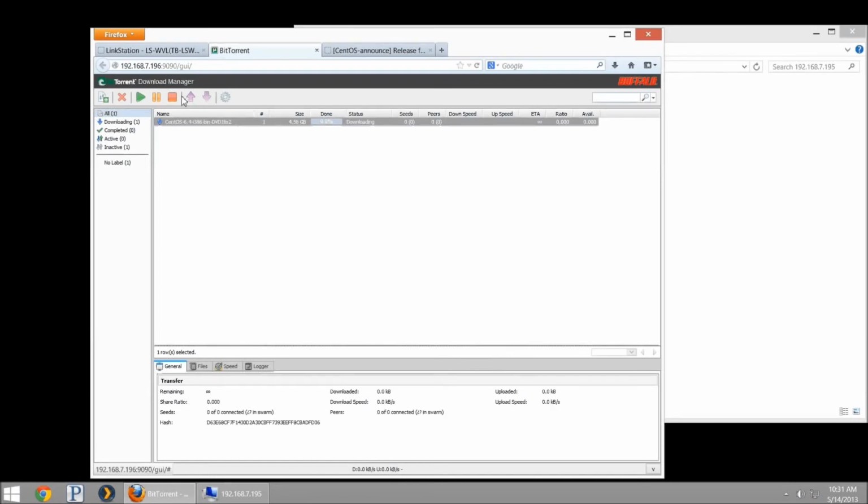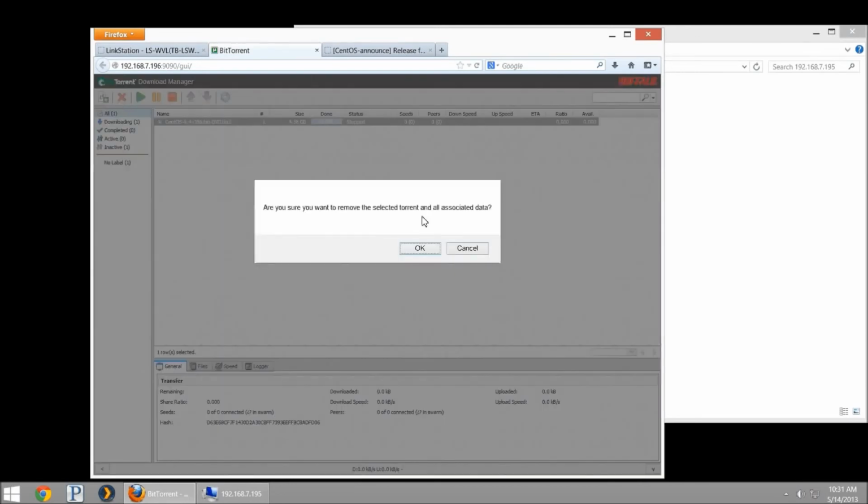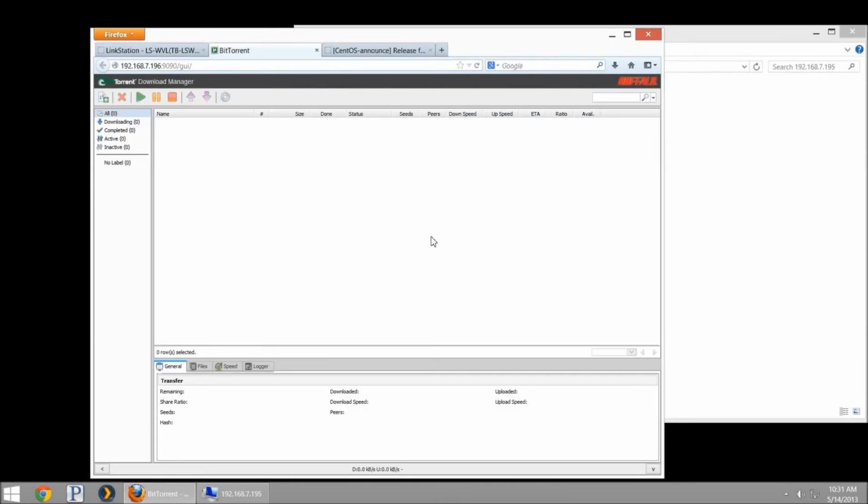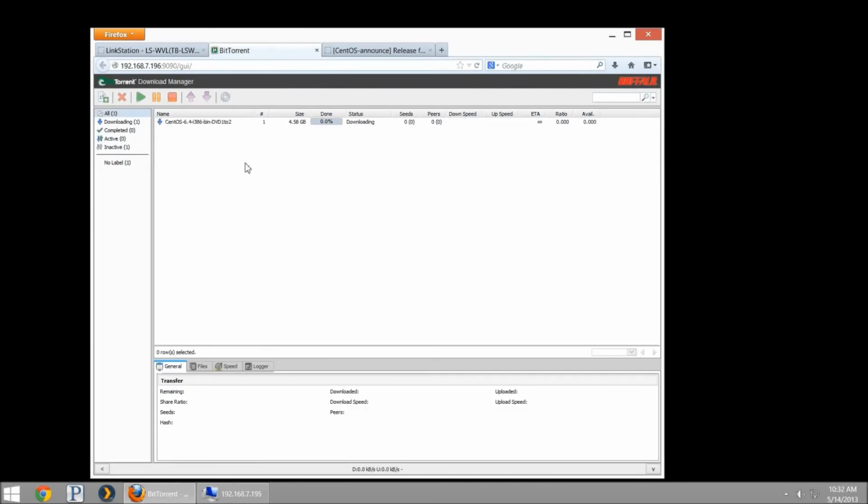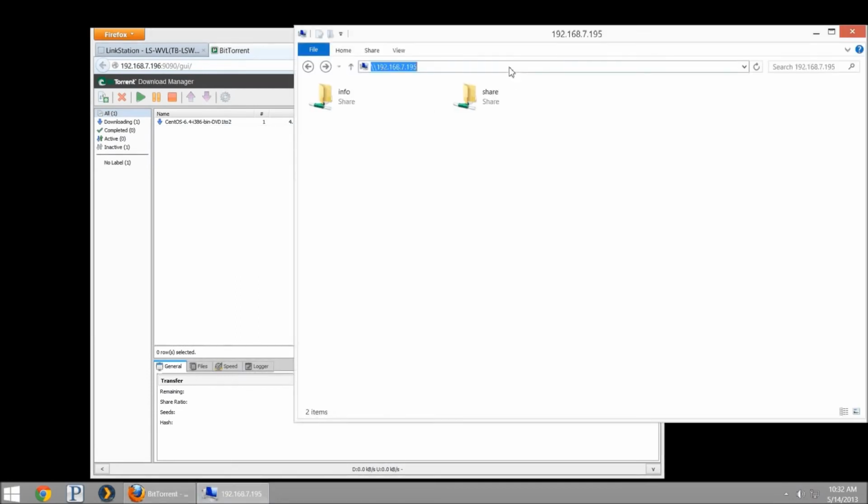And so you could stop it, you can cancel it. I'm actually going to stop it and then delete it. And yes, I'd like to delete all of the associated data. The last thing that I'm going to show you is how you can go onto your share, so you can directly navigate to your system. I'm going to do so up here.